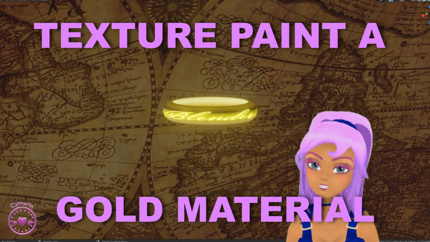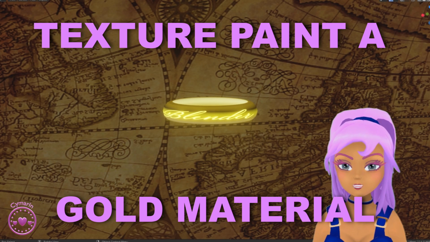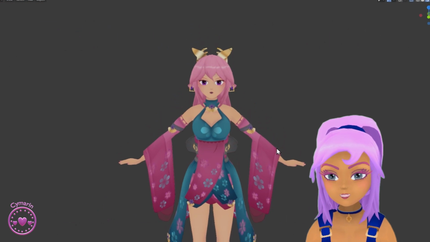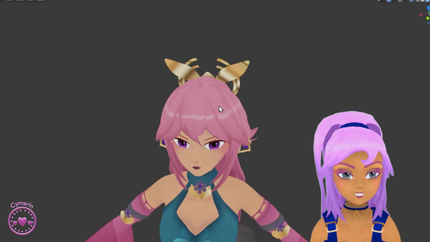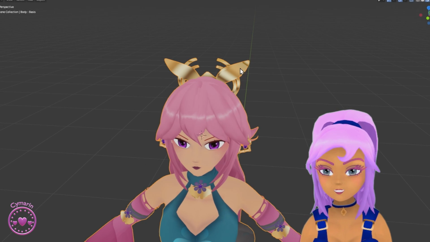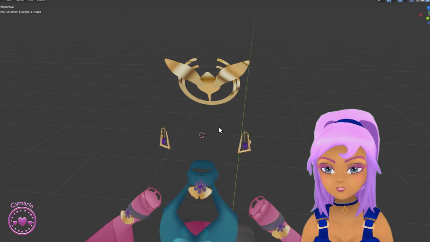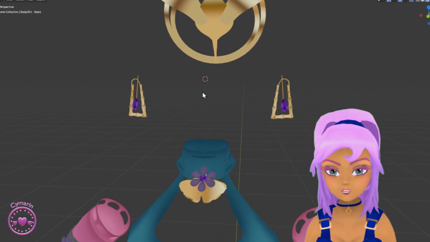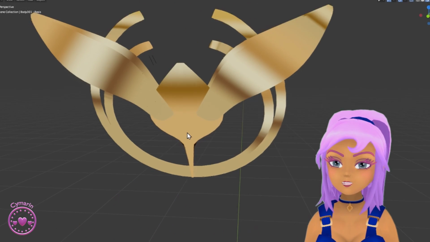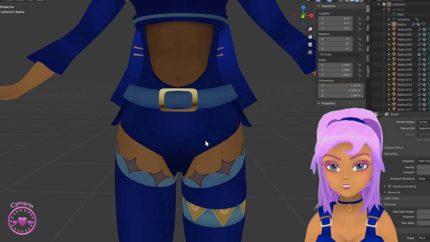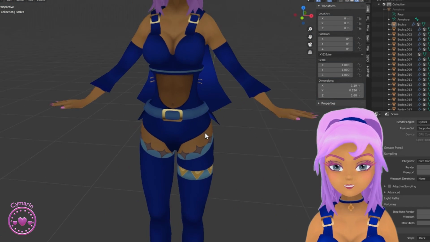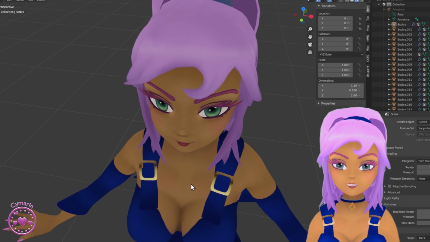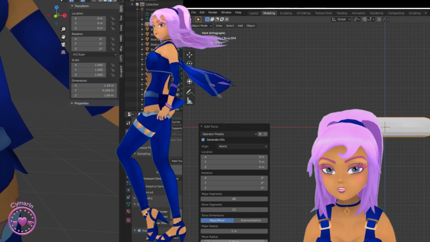And today I'd like to show you how you can make gold material in Blender using texture painting and a gradient. As you can see, I've used this technique on one of my VTuber models called Mika. I've used it in her hair piece and in my other model on her belt. And it creates a very realistic feeling of metal.